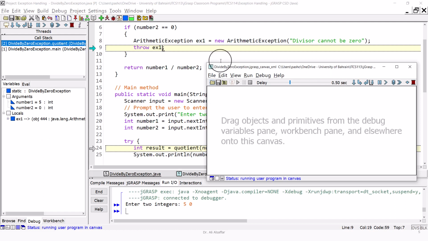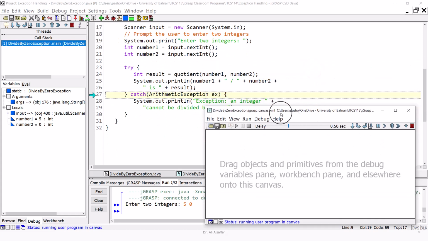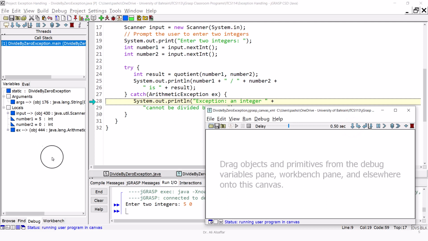Now when the exception occurs, control will go immediately to the catch statement. So let us step in. So we are now here in the catch statement. And in the catch statement, the name of the object received by the catch statement is called EX. So let us see its value. And notice that EX now is an object that has the number 444, which is the same object that was created in the quotient method. So the quotient method throws the exception object, and the catch statement in the main method catches this object. So this is a brief idea on how predefined exceptions are thrown using the throw statement and how they are handled by try and catch statements.